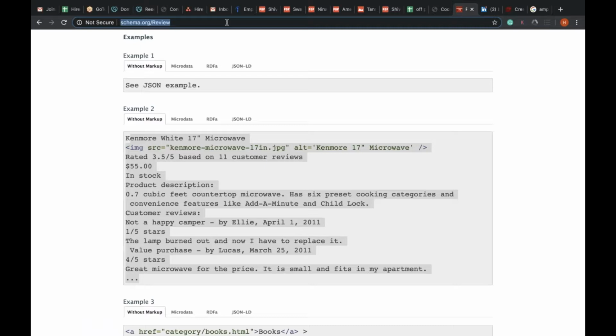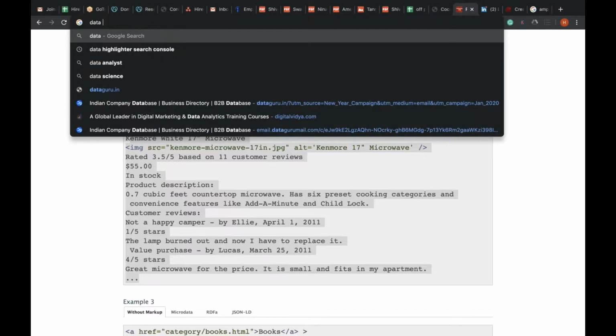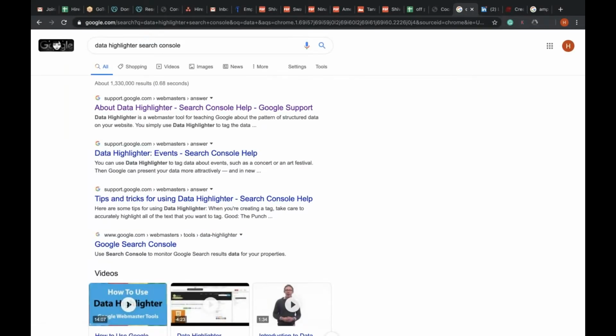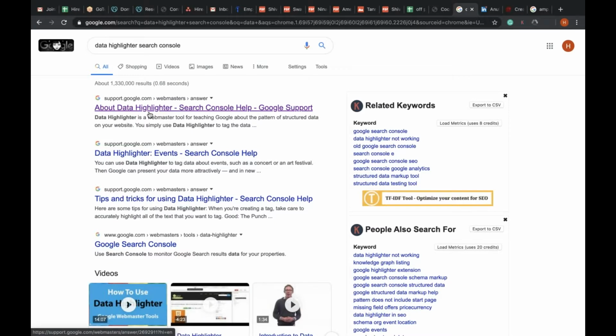Now we have this tool in the Search Console called a data highlighter. So how to use data highlighter to apply schema onto your website? All right, let's go and do that practically live. So step number one, go on Google and search for data highlighter Search Console. You will see the first result, data highlighter Search Console. Click on that.